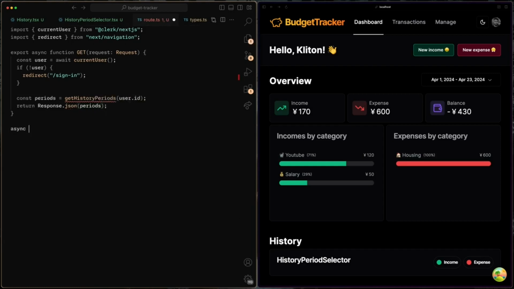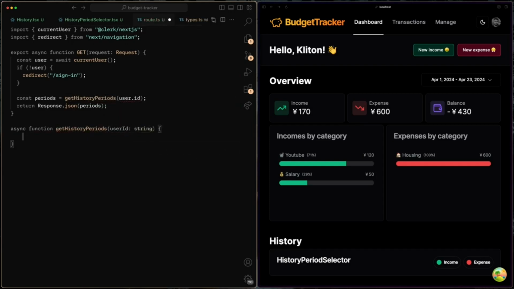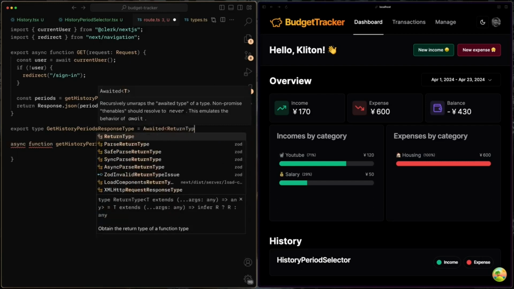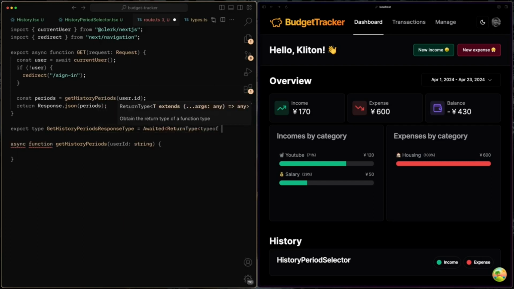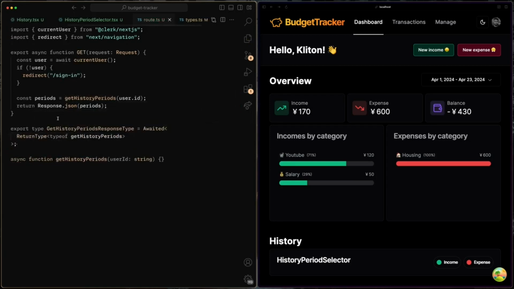Now let's define async function get history periods. This takes the user ID of type string. We have done the same thing many times, so now you know that we are going to export type get history periods response type equal awaited return type, and then type of the name of the function, so get history periods. Let's close this, perfect.